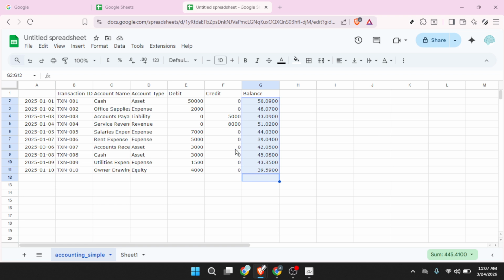Now, look up at the toolbar above your sheet and find the .0 icon. You'll notice there are two related buttons there. One decreases the number of decimal places, and the other increases them. These control how many digits appear after the decimal point in the cells you've selected.